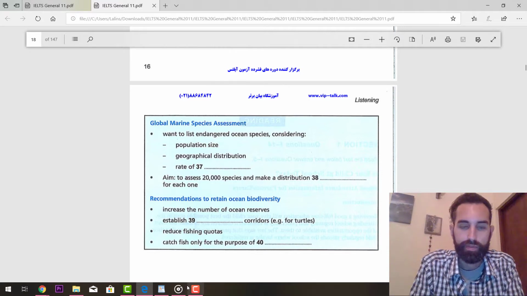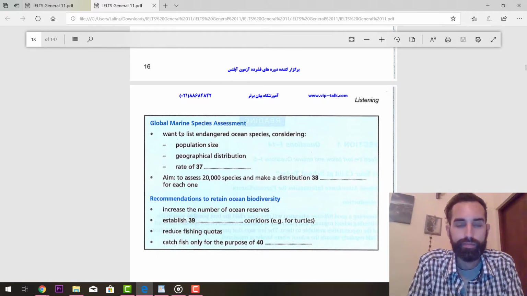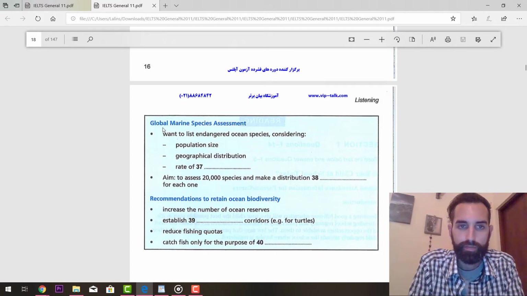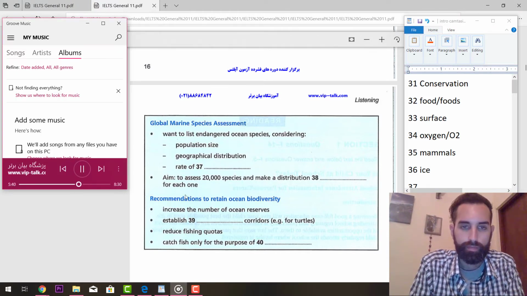Okay. However, biologists still don't know how serious the threat to their survival is for each individual species. So a body called the Global Marine Species Assessment is now creating a list of endangered species, so they consider things like the size of the population, how many members of one species there are in a particular place, and then they look at their distribution in geographical terms, although this is quite difficult when you're looking at fish because they're so mobile. And then thirdly, they calculate the rate at which the decline of the species is happening.